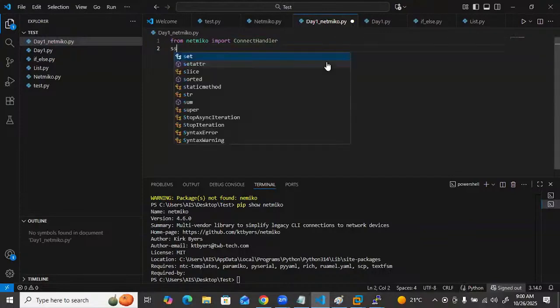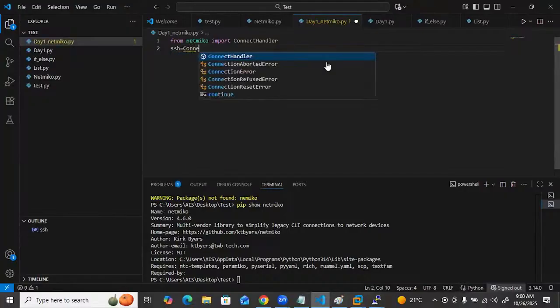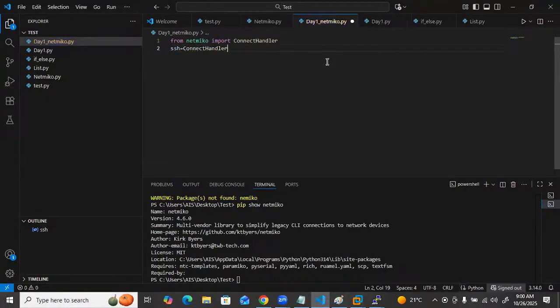I'm just going to create a variable. That variable name is SSH, and then I'm just going to create ConnectHandler. So that means SSH is the object which I'm going to create with the ConnectHandler. So SSH is the variable, but what is the data type of this variable, guys? It's a ConnectHandler. Got it?